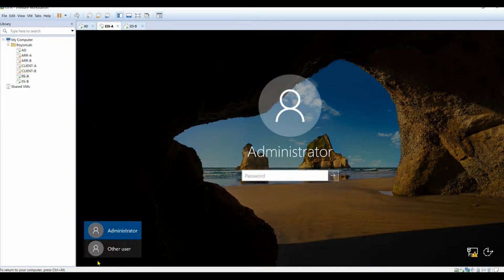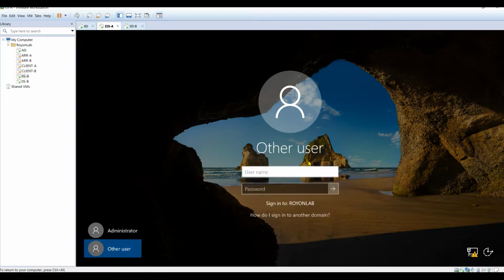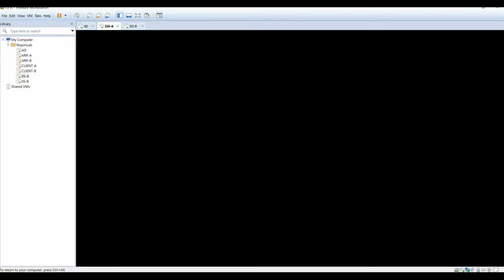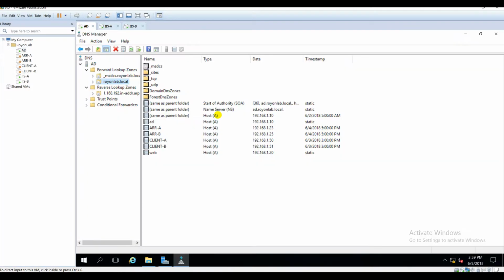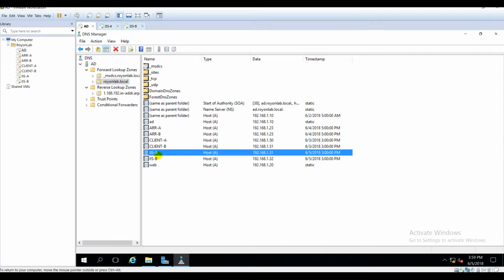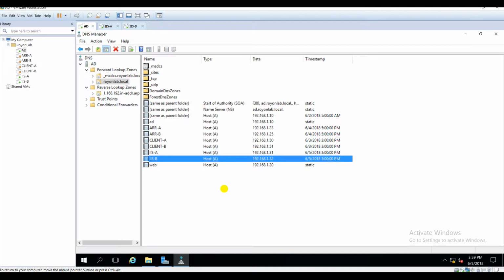Okay. After joining with the AD, you can see the other user. We can use a user that we have created at the very first video. It has two roles: domain admin and also domain user. So we're going to use that account to log in for the first time. Get back to AD and see if the DNS entry has been updated. Here is A and ISB both.